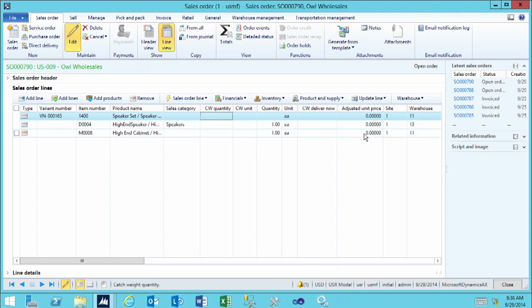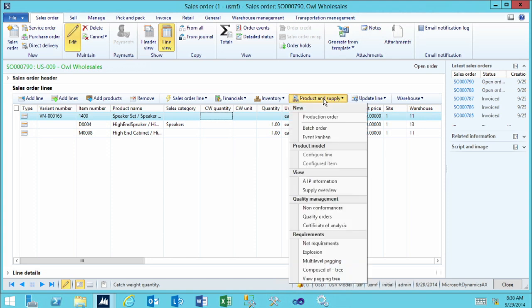To view the details of the BOM on a particular line, you can use that Explode option, or there's another button that you can use to just view the details. You'll also notice another option underneath the Product and Supply button, which allows you to create a new production order. If changes are required in the BOM, it's recommended that you create the production order for the sales order and then modify the BOM directly from the production order, not from the sales order.